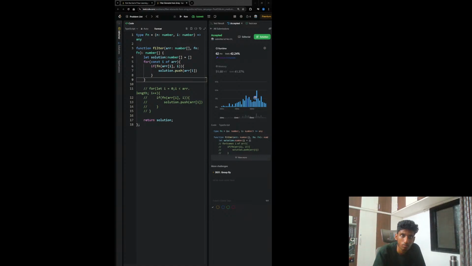So today let's solve the problem, filter elements from array. Hey everyone, welcome back, and let's write some more neat code today. So today let's solve the problem, filter element.